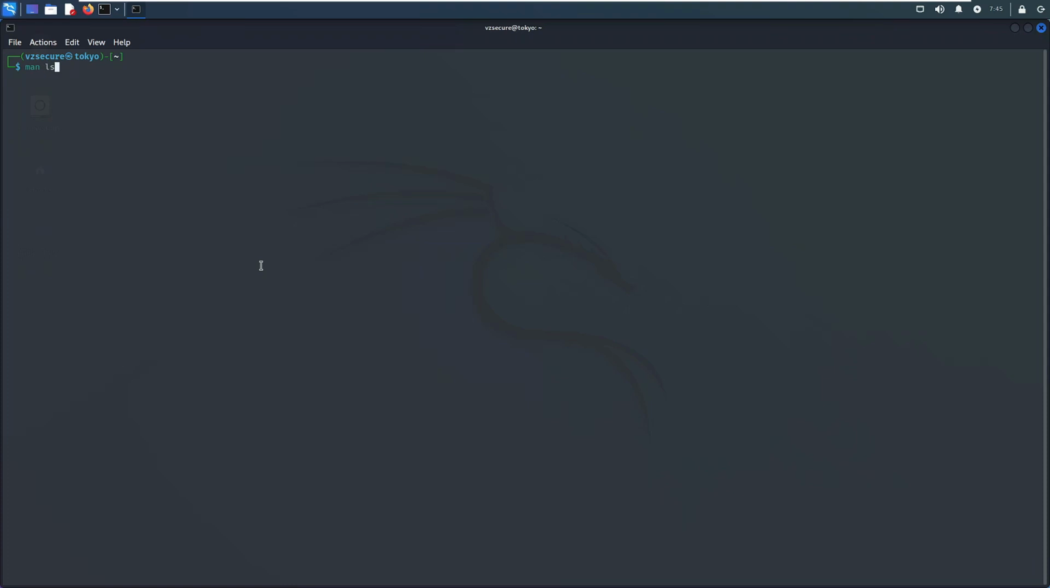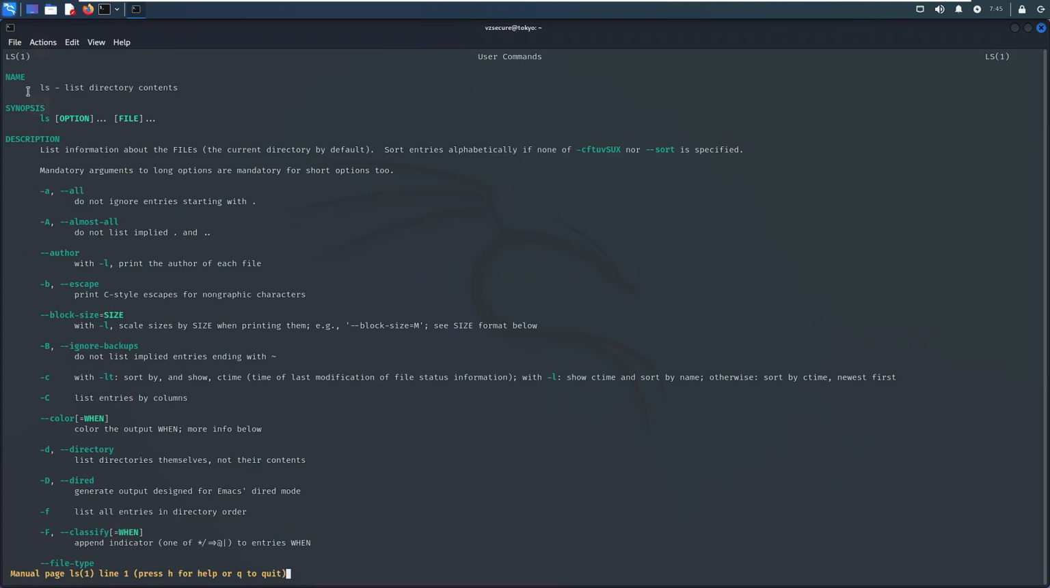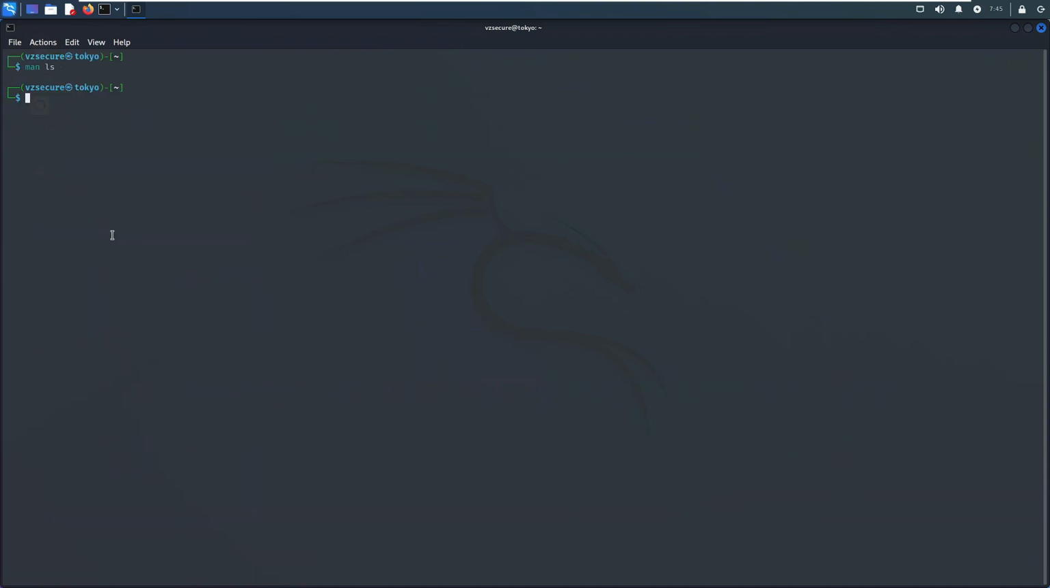Suppose I am writing man ls, it's for listing directories. Here we can see that it shows the manual page for listing directories. ls means list directory. Here are the options that we can use for listing directories. Press q to quit.